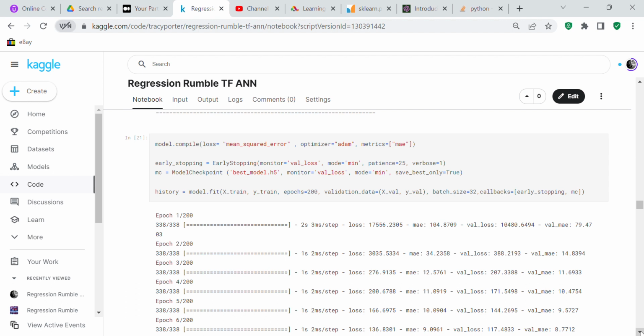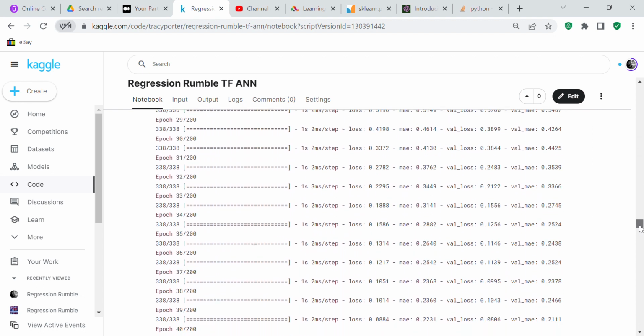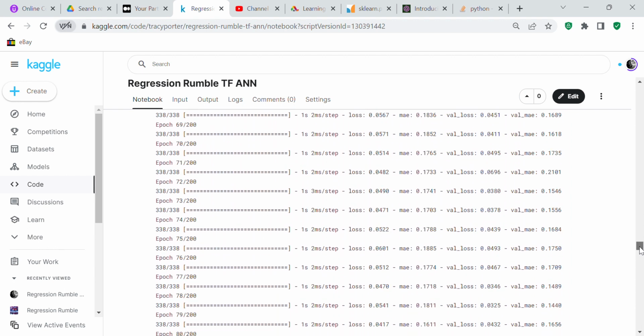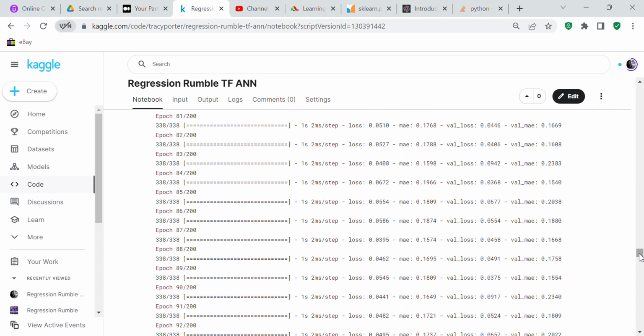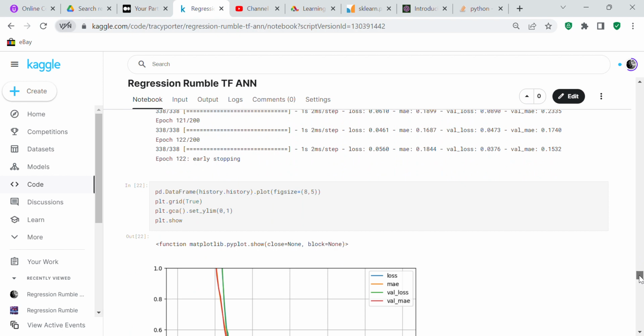And now what we're going to do is train the data. History equals model.fit, x train, y train, epochs equals 200, validation data is x val, y val, batch size equals 32, and then callbacks is early stopping and model checkpoint. And then it trains the data for 200 epochs, which I could have trained for longer if I had wanted to. It doesn't take that long to do it. I didn't even have it on a GPU, and it didn't take that long. But if I wanted to, I could train it for longer and maybe improve the score. Who knows?